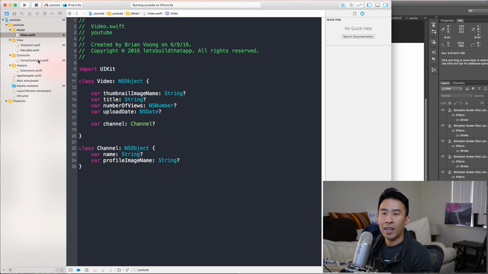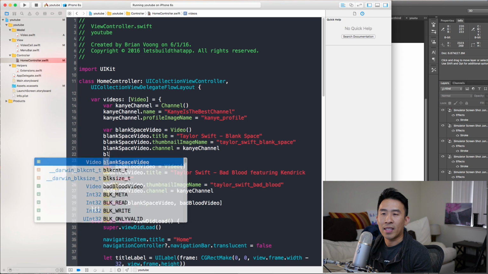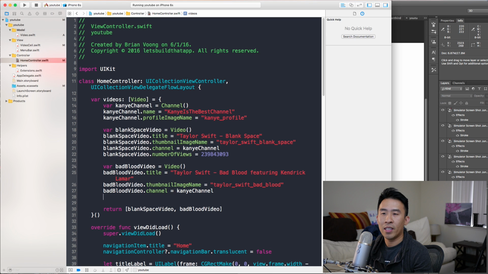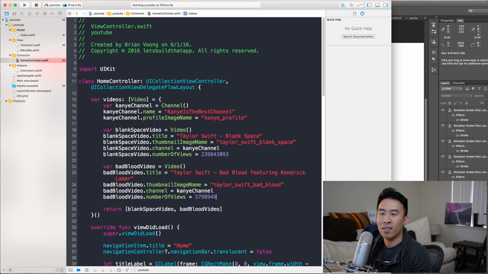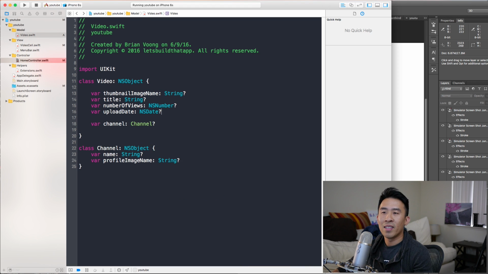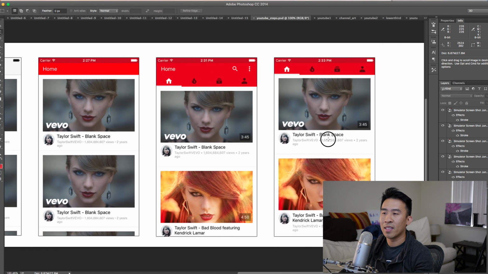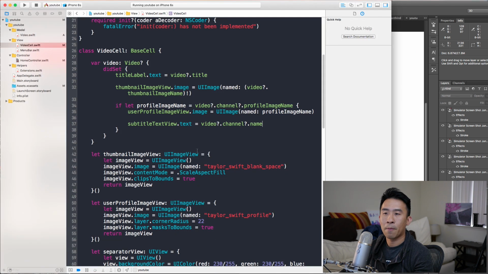I'm going to build and go back to the home controller, and inside of this block of code I can just say video.numberOfViews equals some arbitrary large number, and here we'll say Bad Blood video numberOfViews equals something else that's arbitrarily large. And now we can go back to VideoCell and implement this string that represents all of the information that belongs in the subtitle text.